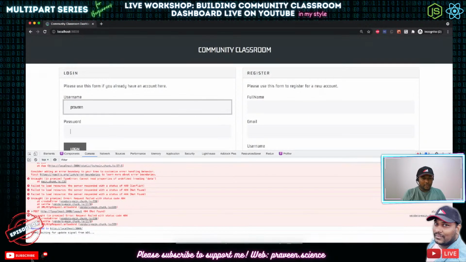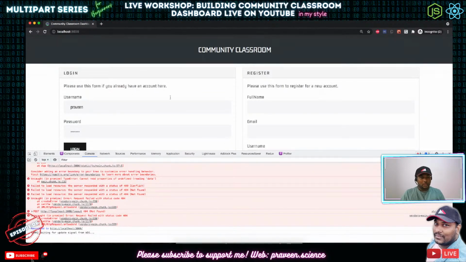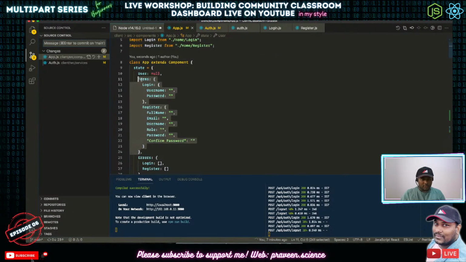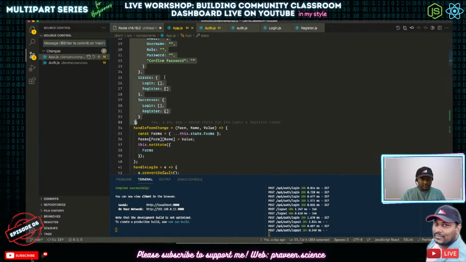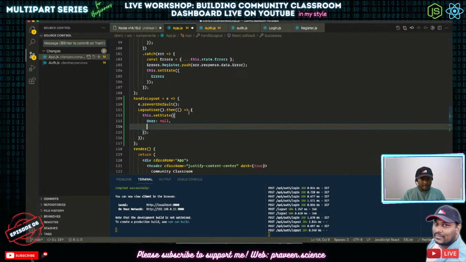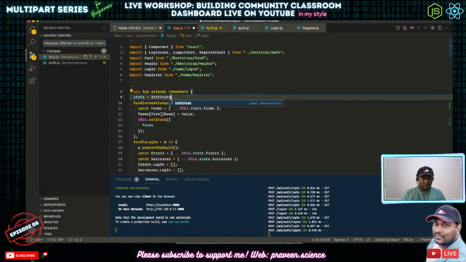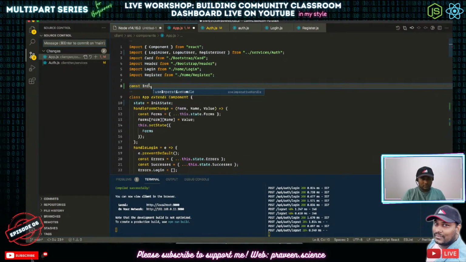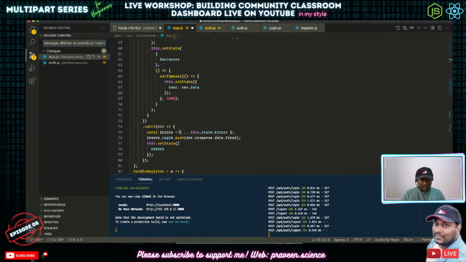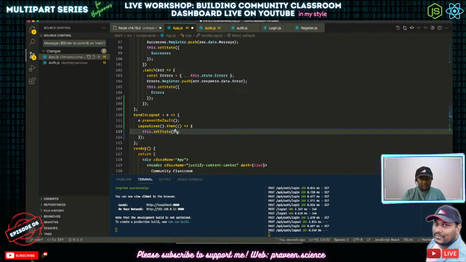So I do Praveen logged in successfully, 2 seconds, get inside this logout, cleared. And these forms need to be cleared as well, which means I literally need to clear everything. So I'm just going to copy this whole thing. This is the initial state. So I'm just going to put this initial state as a, so this is the initial state. And in our handle logout, set state as init state.